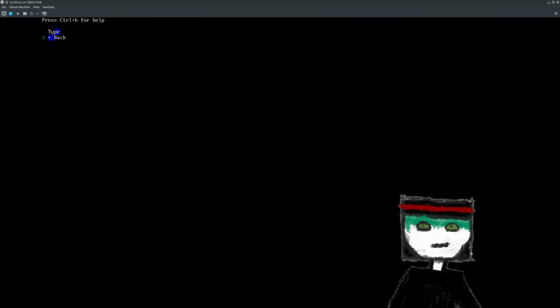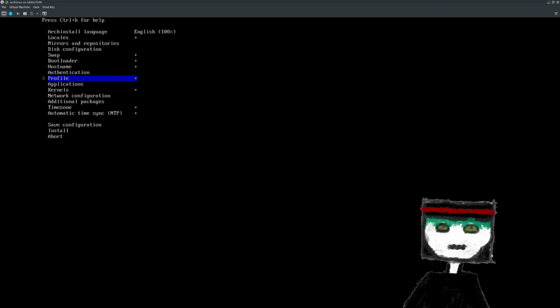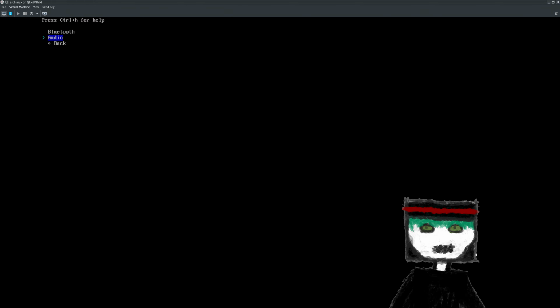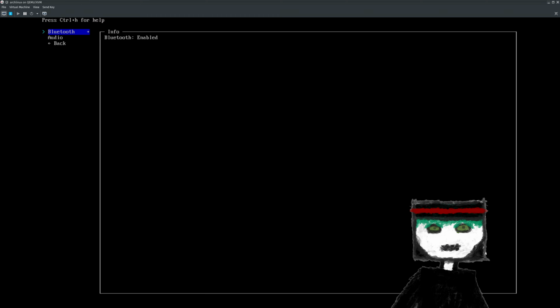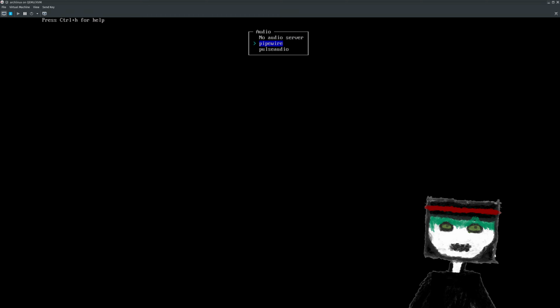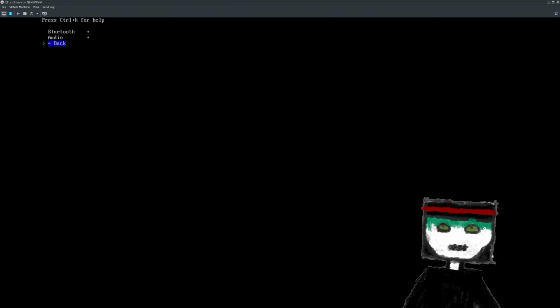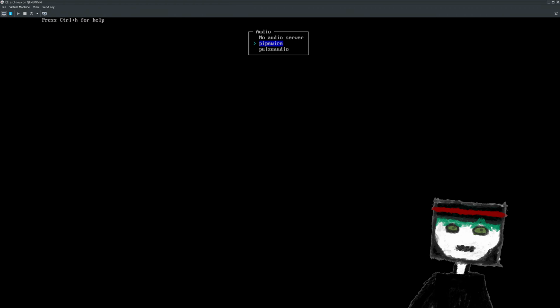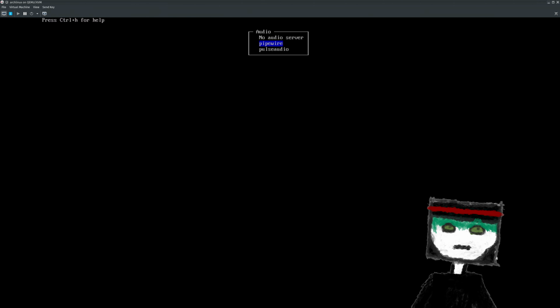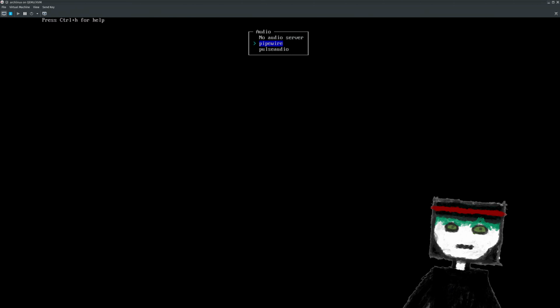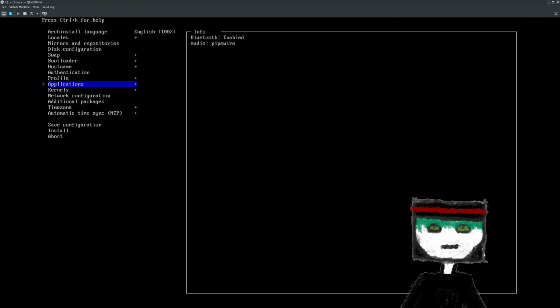Profile, I don't exactly know what it does, but default should be fine. Applications, yeah, that's good. Bluetooth, let's say, yeah, we want to configure Bluetooth audio, and we like PipeWire because PipeWire is good, and PulseAudio is also great, but can I have both? No. We should use PipeWire because it's a new protocol which we want to use.